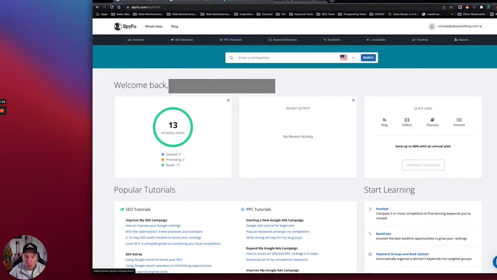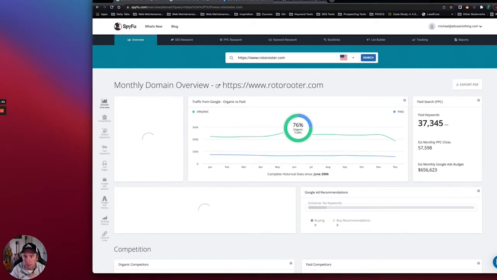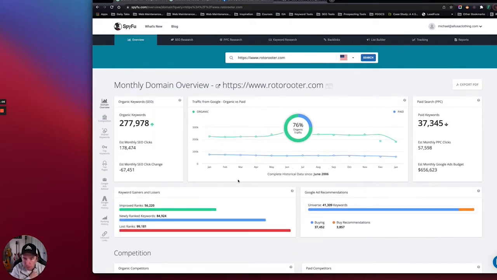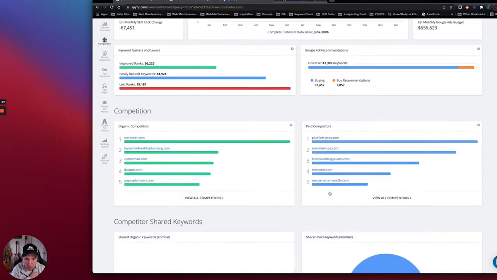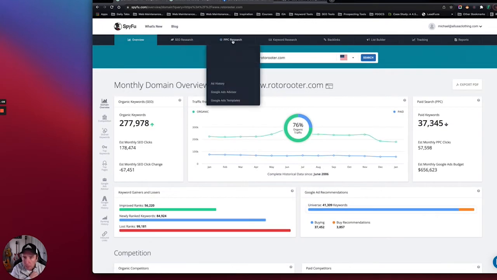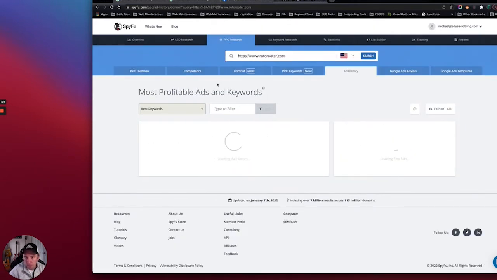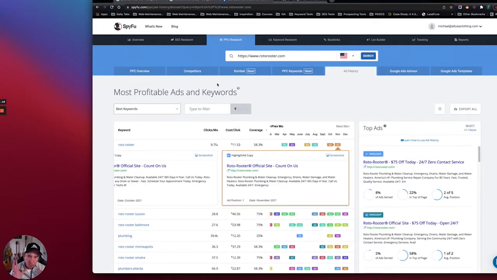So now that we're logged in, I'm going to go ahead and put in the competitor's domain name, and we can see a whole bunch of really good information here. We're picking up a basic overview of the company, everything that they're doing, but what we're looking for here is our PPC research. We're going to say ad history. Now here we can see all the ads that they've run over time.